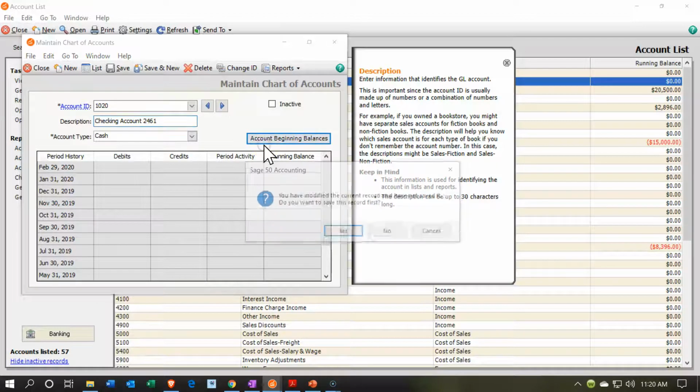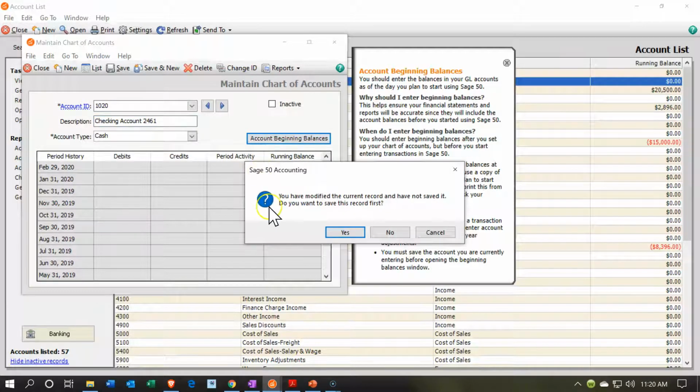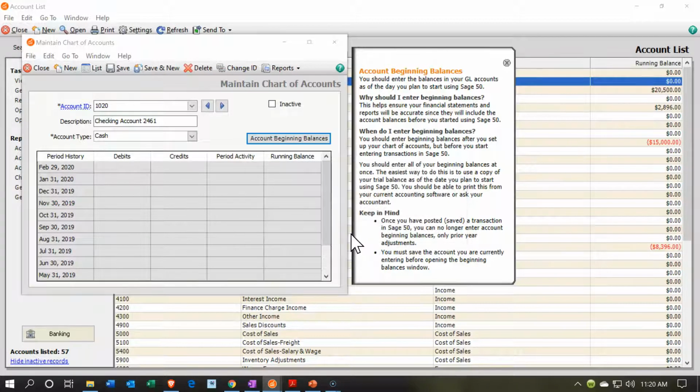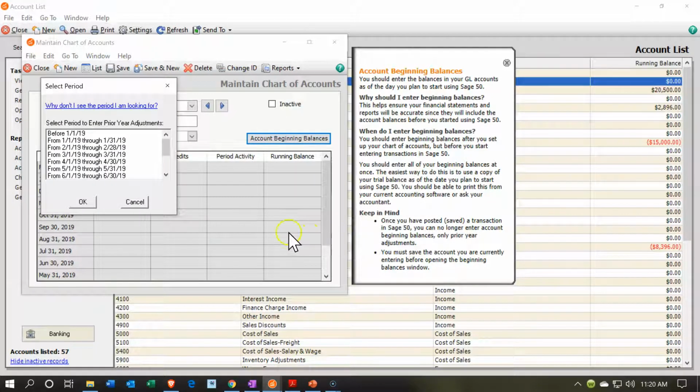But when you first start the thing out, you might say, okay, here's the beginning balances. You have modified the current record and have not saved it. So we should save it. I'm going to say yes, save it please as we go. And so I save that, and then we're going into it.